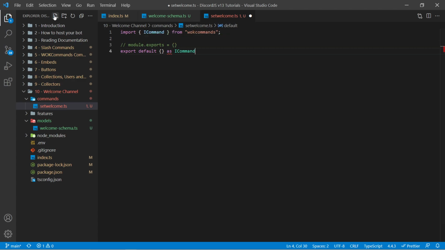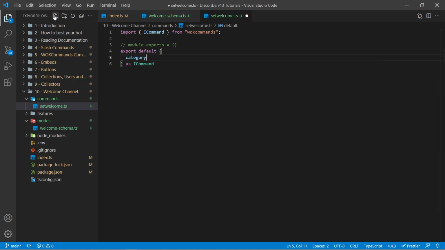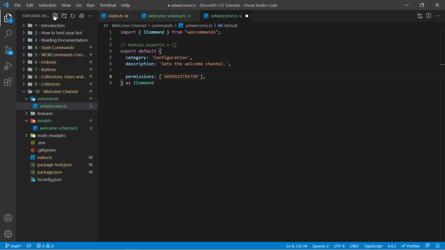And ICommand is an interface within WOKCommands, which gives us additional information about what can be inside this command. So let's start off with the category, where I will say configuration, and the description will then say sets the welcome channel. And we want to make sure that only certain people can use this command. This will be an array of strings. We'll pass in administrator. We also want a certain number of arguments to be provided. So I could say the minimum number of arguments is 2. And there is no maximum by default, so we'll just keep that the same.